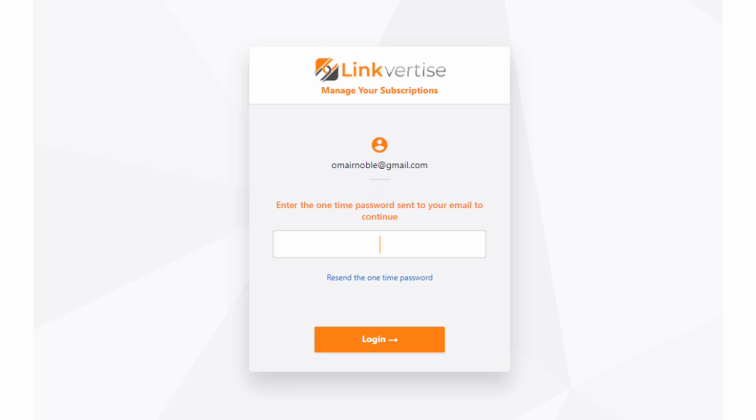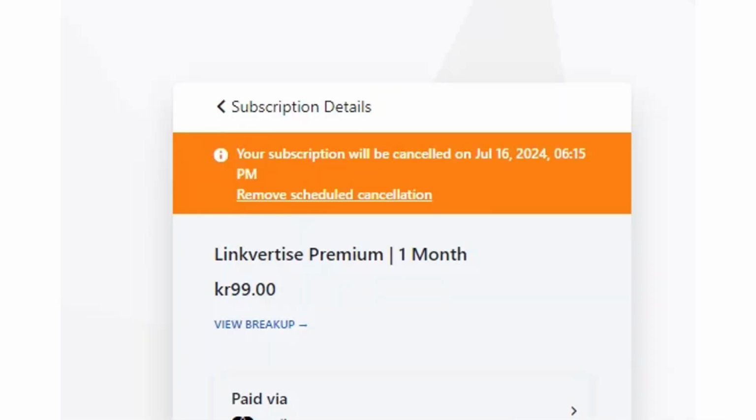Step 4. Select Cancel Subscription from the drop-down menu. Follow the on-screen instructions to complete the cancellation process. It is important to note that your subscription will remain active until the end of your current billing cycle. No further charges will be made after cancellation.